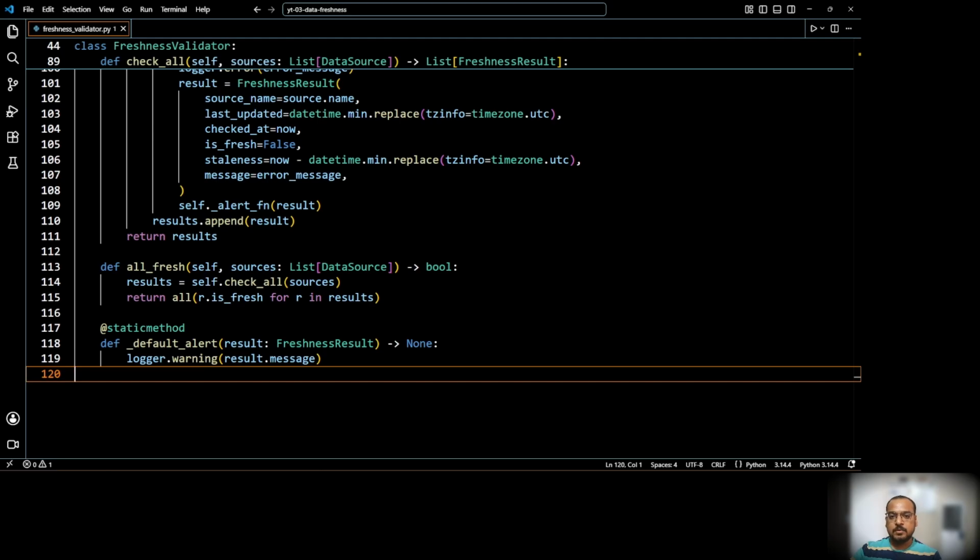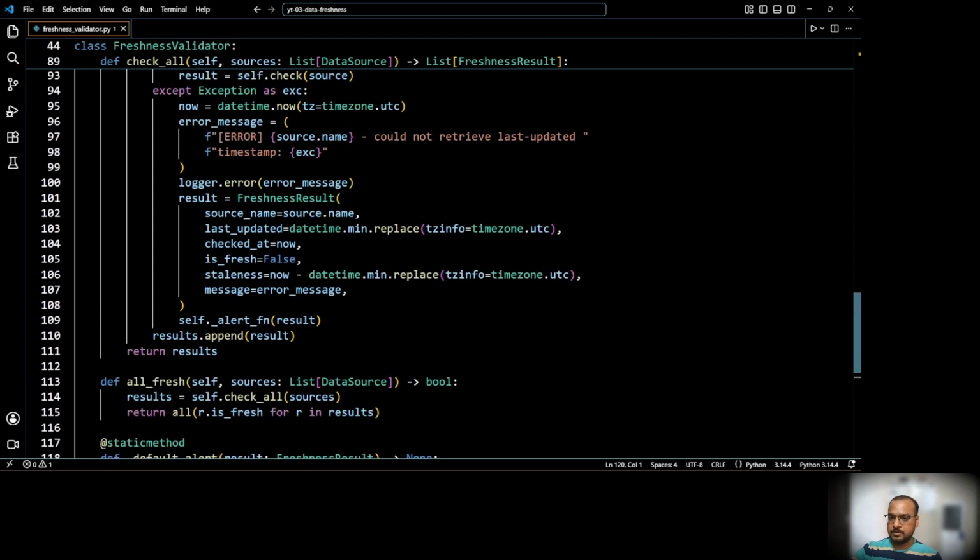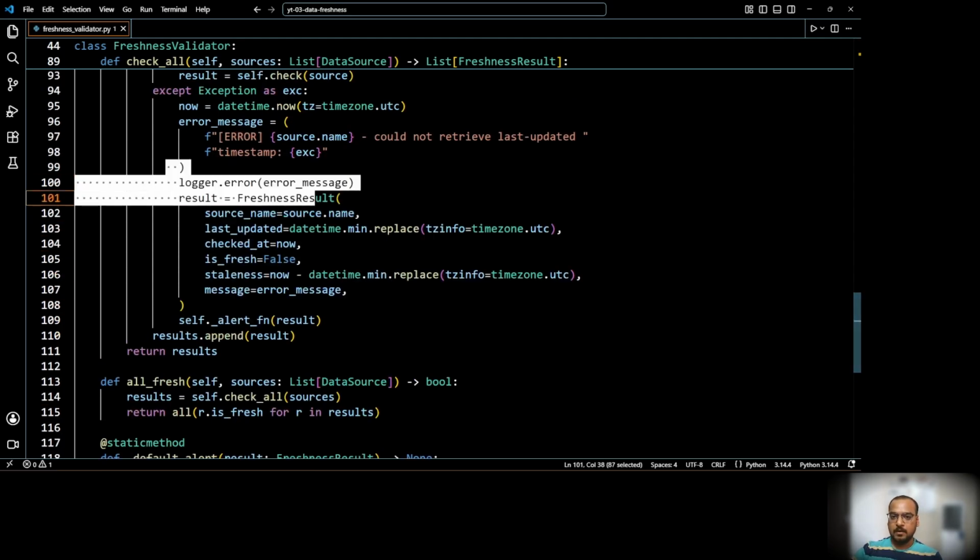Okay, so get last updated throws, API is down, DB unreachable. We don't simply crash because we are handling it gracefully. Okay, we treat it as stale, fire the alert, and keep checking the rest. You get a complete health picture of every source in one call.